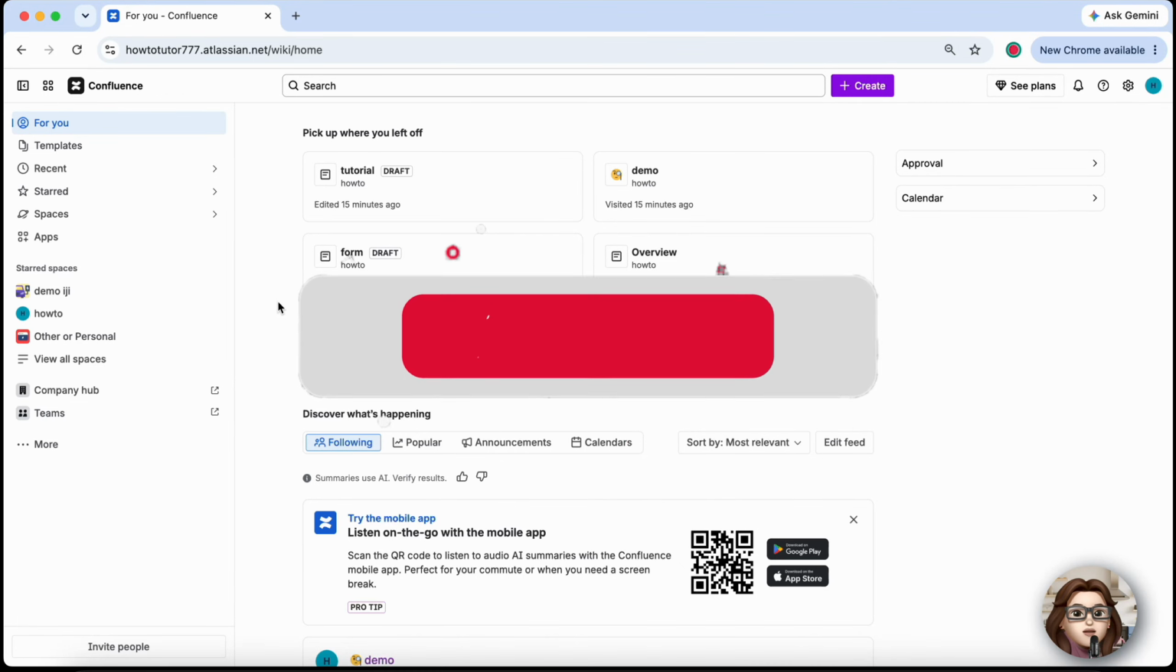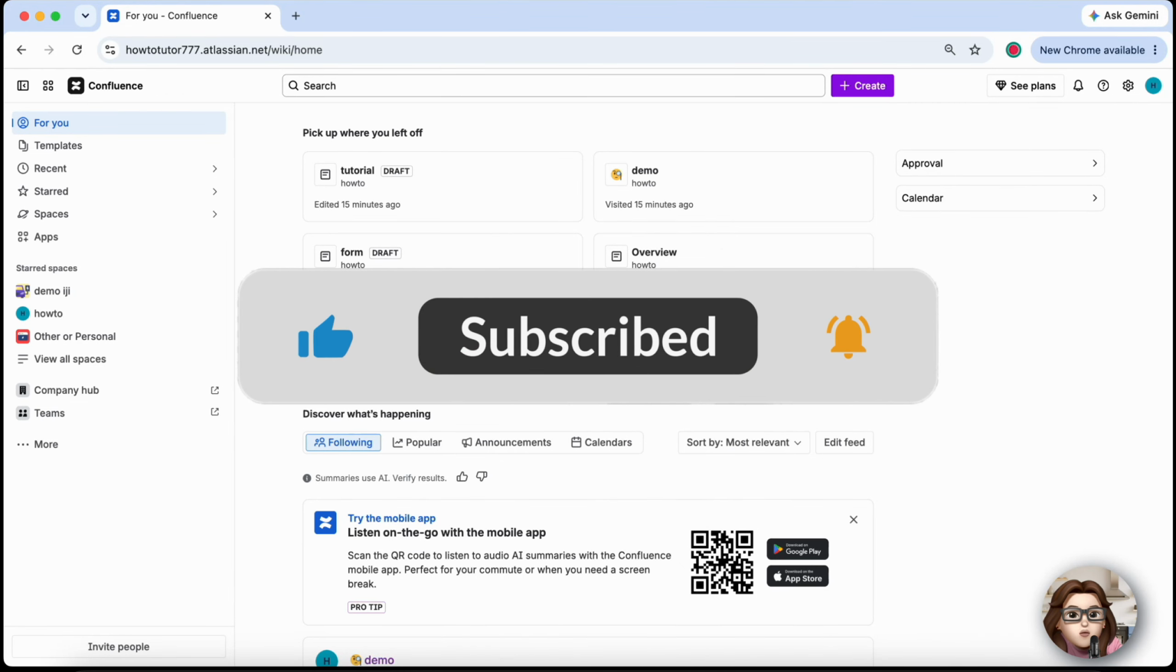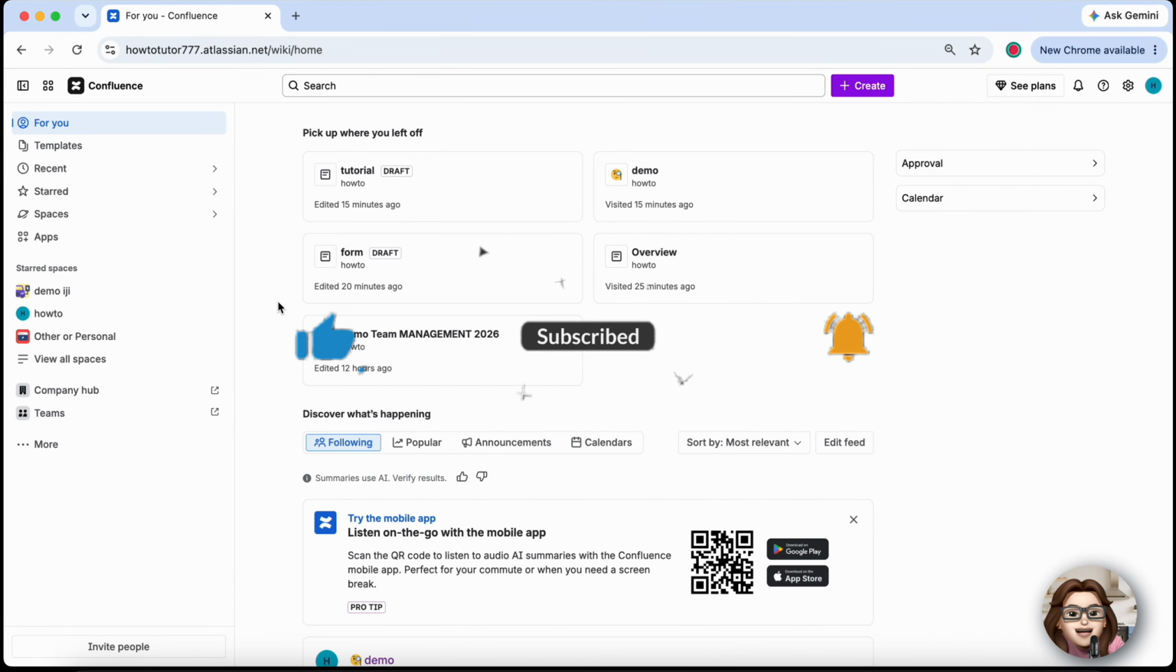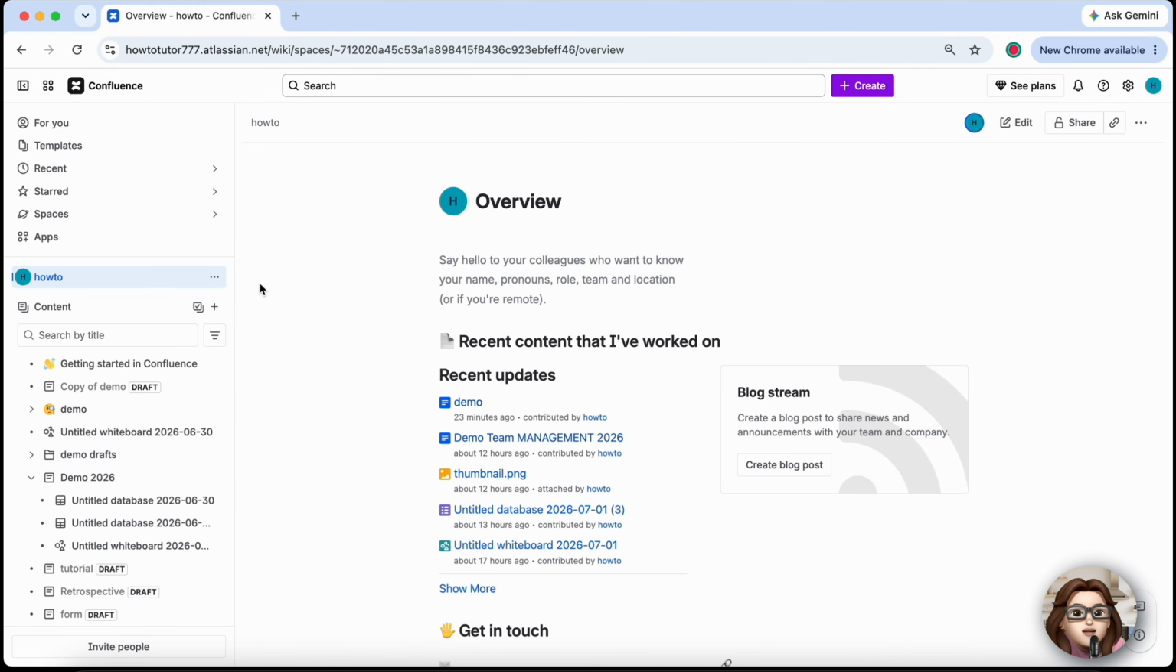In this tutorial, I'll show you how to delete a page in Confluence. By the end of this video, you'll know how to safely remove pages, understand what happens to child pages, and restore deleted content if needed.